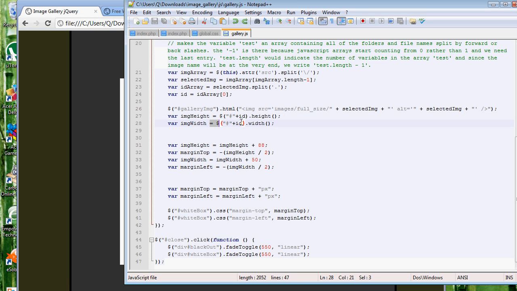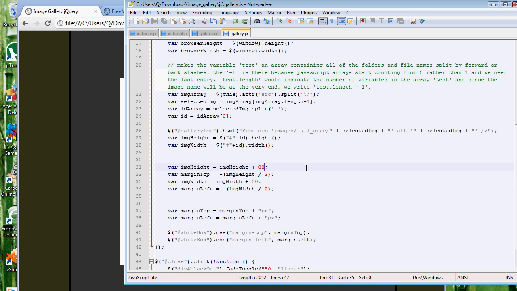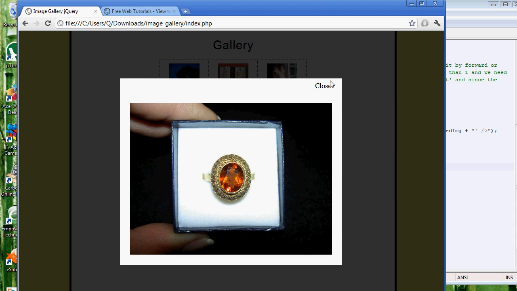Same thing for image width. Get the ID you want, and then just say the width. I want that width. So image height is going to be plus the paddings, right? The paddings I have included is 25 pixels. If you go to the white box and the image, I included a padding of 25 pixels, but you have to include that for left and right and top and bottom. So image width, I made it 50, but for the height, I added a little bit more than 50 because you get this closed section on top, which makes the top and bottom padding add up to a little bit more than the left and right padding.